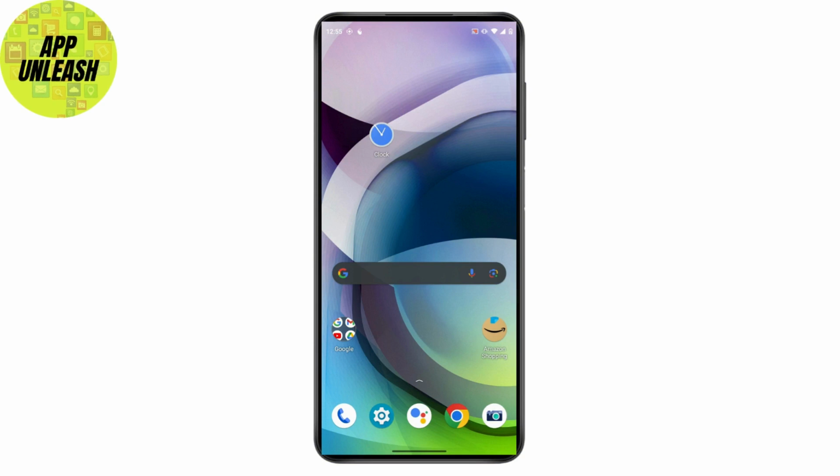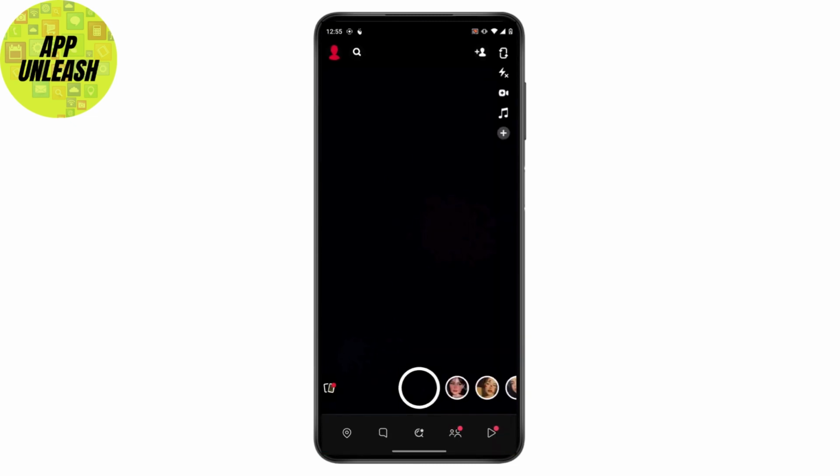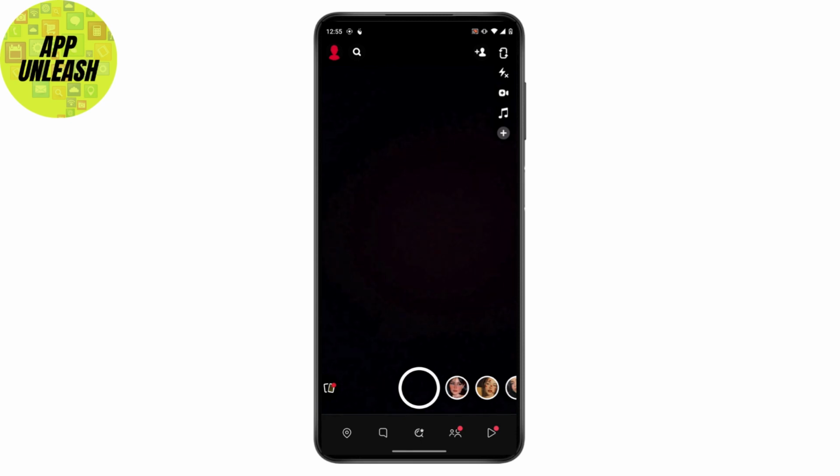So if you want to see how someone has added you on their Snapchat, what you can do is simply open up your Snapchat application. After opening up your Snapchat application, now what you can do is simply tap on the profile icon which is on the top left corner of your screen.